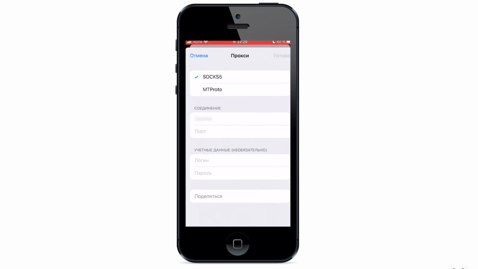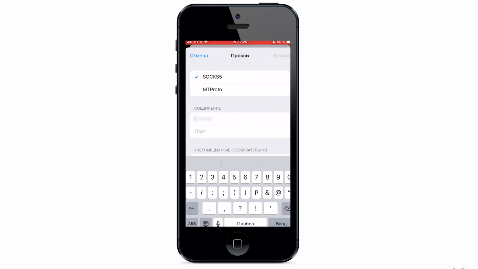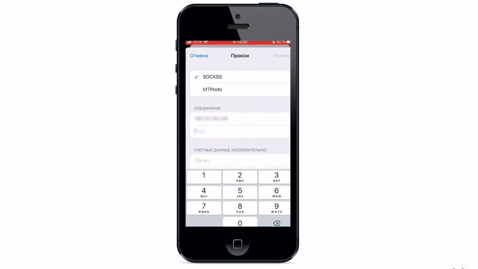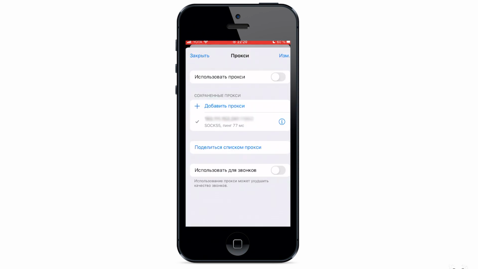So in the window that opens, we also select the SOCKS5 protocol. In the server and port field, enter the IP and port of the proxy server. You can set your username and password below. When everything is entered, click Finish in the upper right corner.